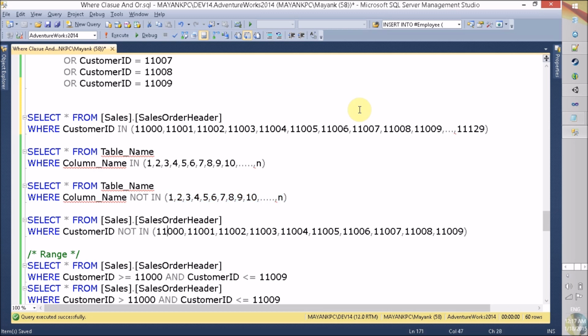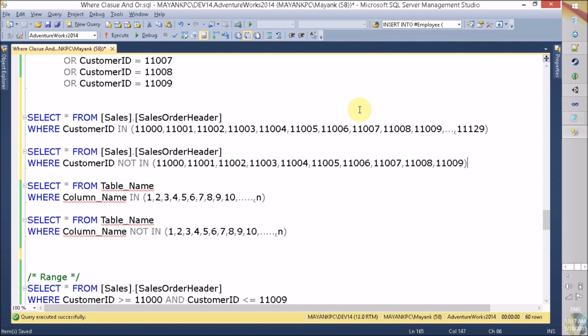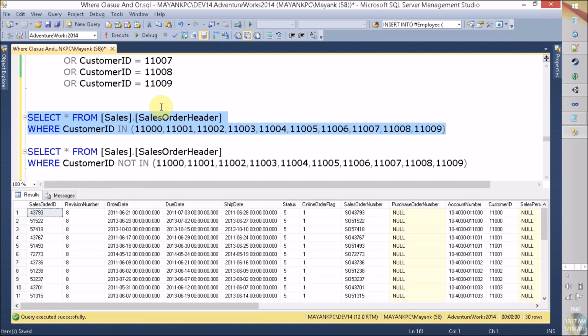So consider this example. First, my manager is saying you have to find the customers having these customer IDs. Okay, I'm fine. Now next time he says you have to find records where customer ID is not in this. So you just add a new keyword, NOT, and execute this and see the difference.